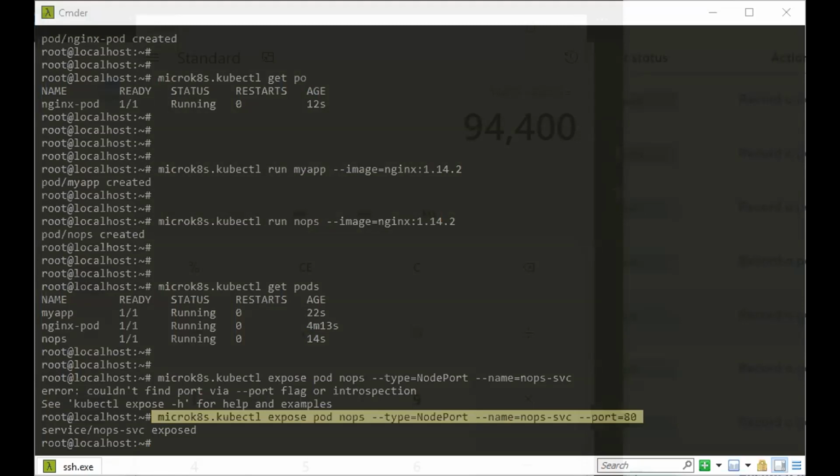So here the port flag is the node port we will define, where the service is mapped to. Yes. So basically using node port, we are exposing container port 80 to host port 80, right? Something like that. Exactly. Make sense? Yes. All right.